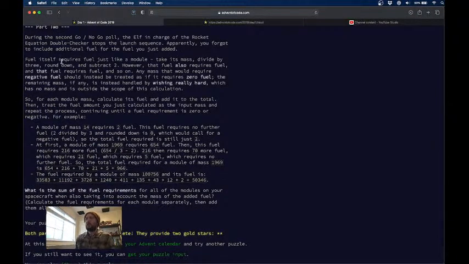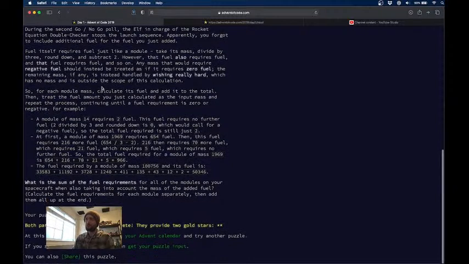Fuel itself requires fuel just like a module. Take its mass, divide by 3, round down, subtract 2. However, that fuel also requires fuel, and that fuel requires fuel, and so on. Any mass that should require negative fuel should instead be treated as if it requires 0 fuel. The remaining mass, if any, is instead handled by wishing really hard, which has no mass and is outside the scope of this calculation. Okay, so for each module mass, calculate its fuel and add it to the total. Then treat the fuel amount you just calculated as the input mass and repeat the process, continuing until a fuel requirement is 0 or negative.